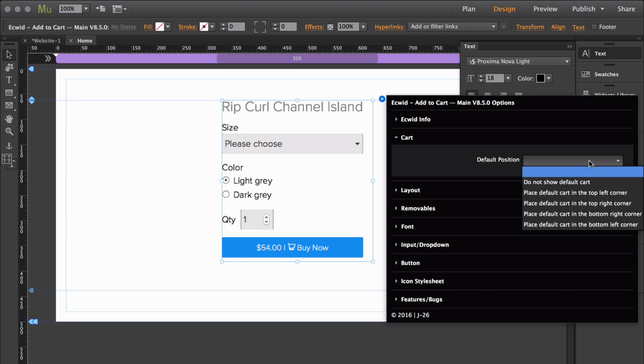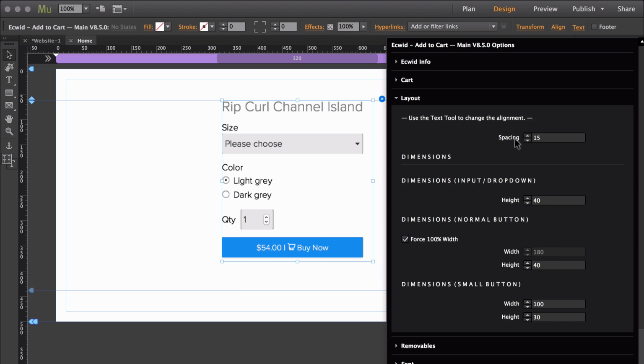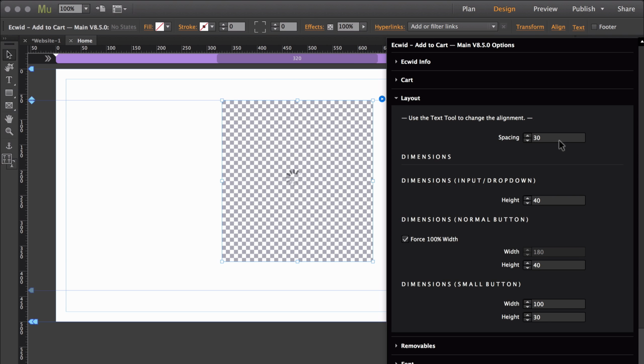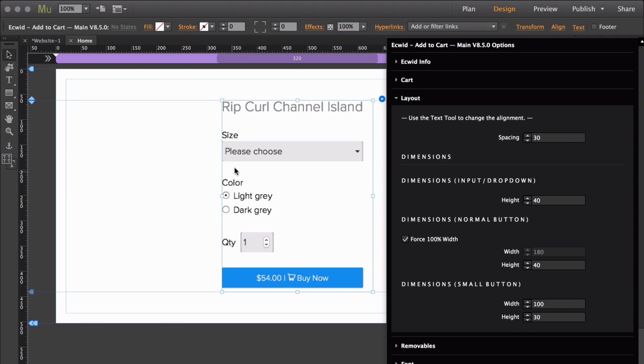Next is layout. So the first option in layout is spacing, and the spacing adjusts how much space is in between each section of the widget. So I'll adjust that so you can see what it looks like. So as you can see, it added more space between these sections.